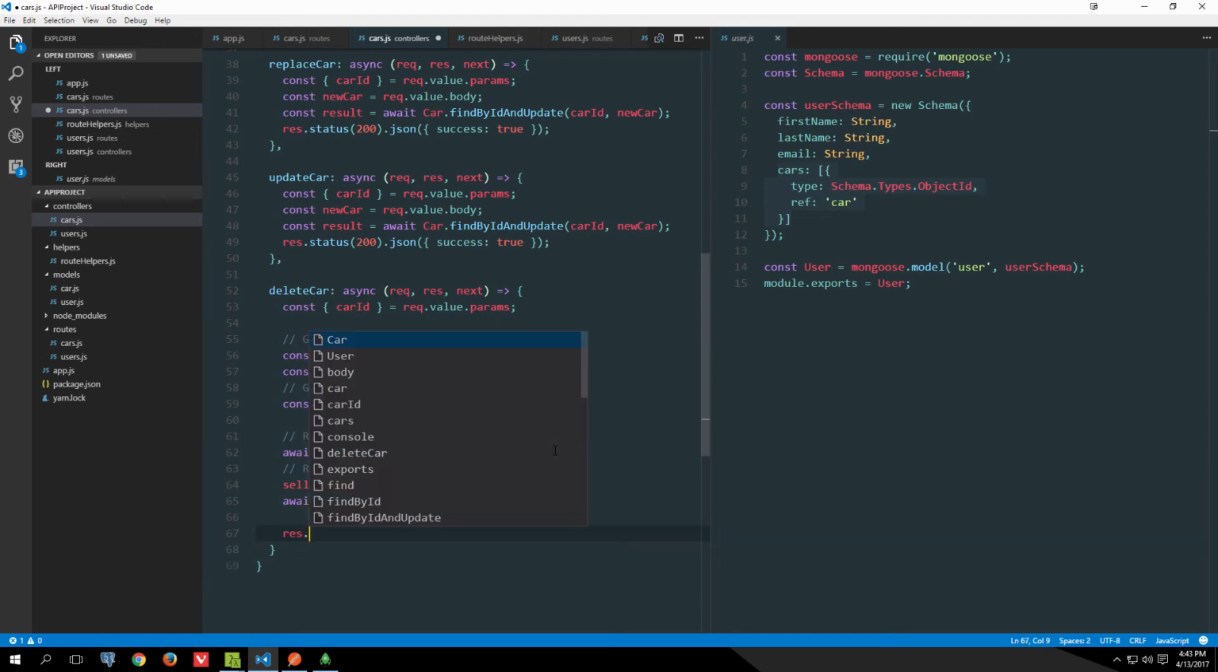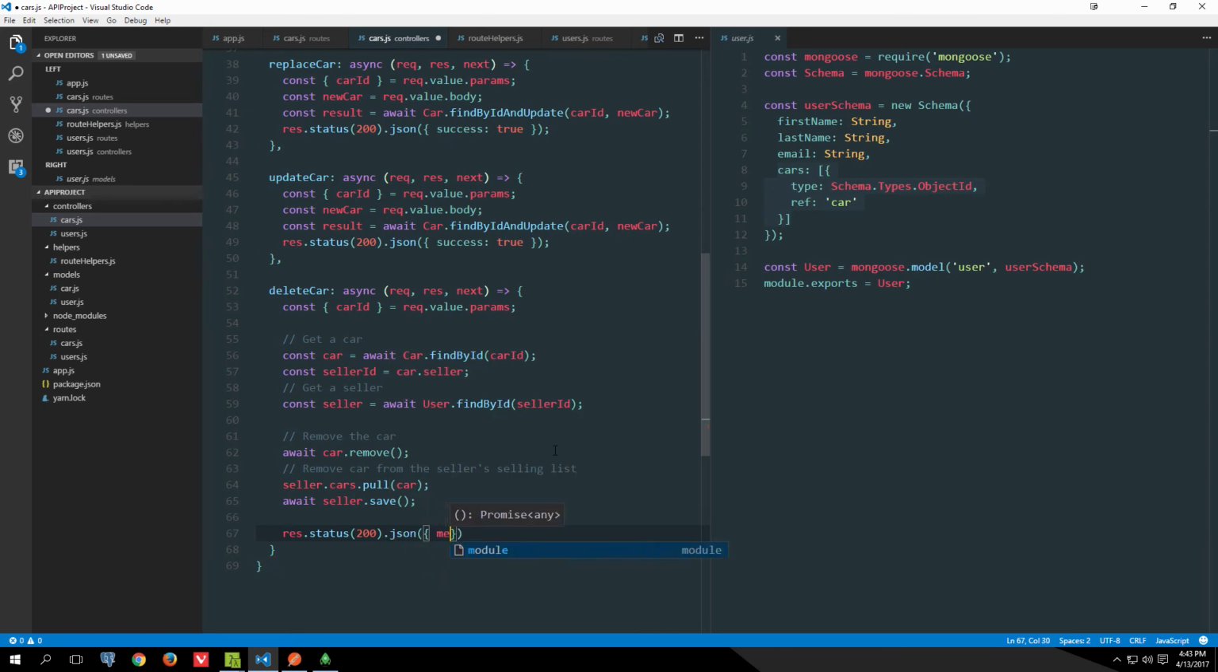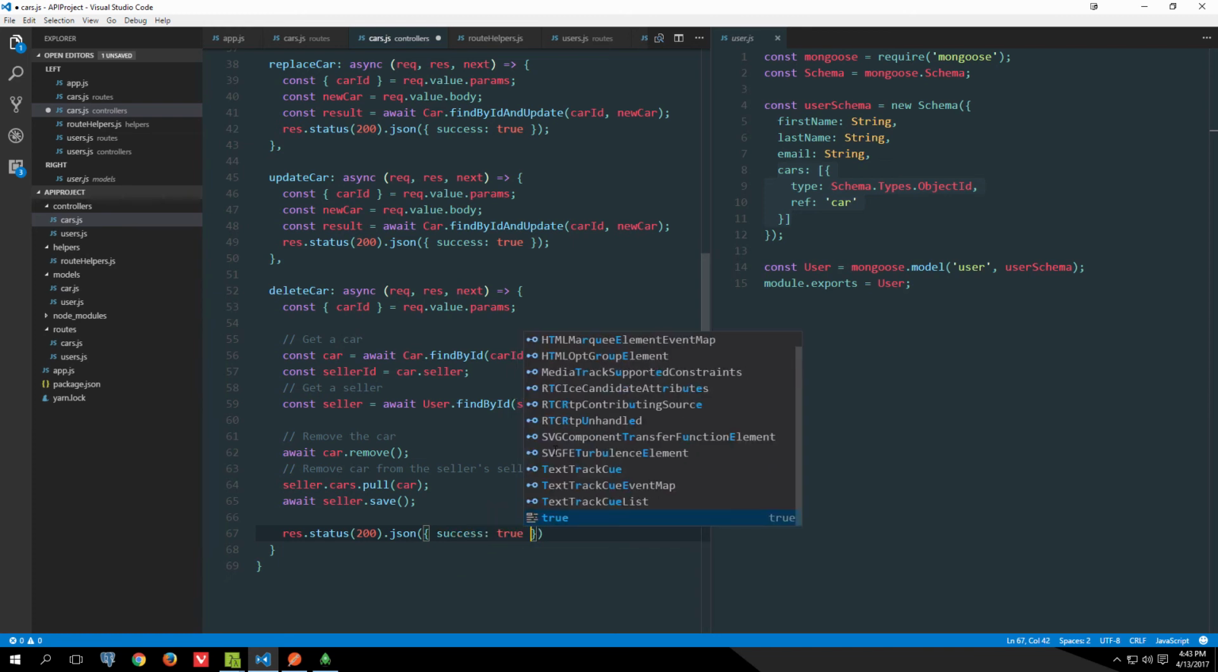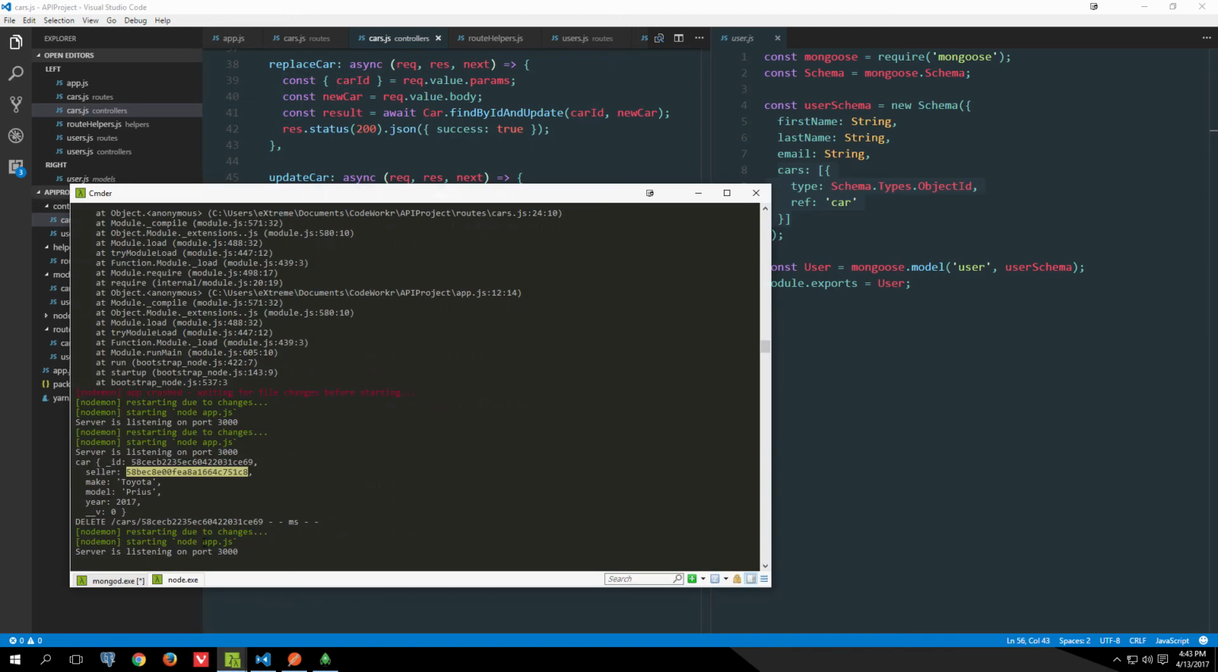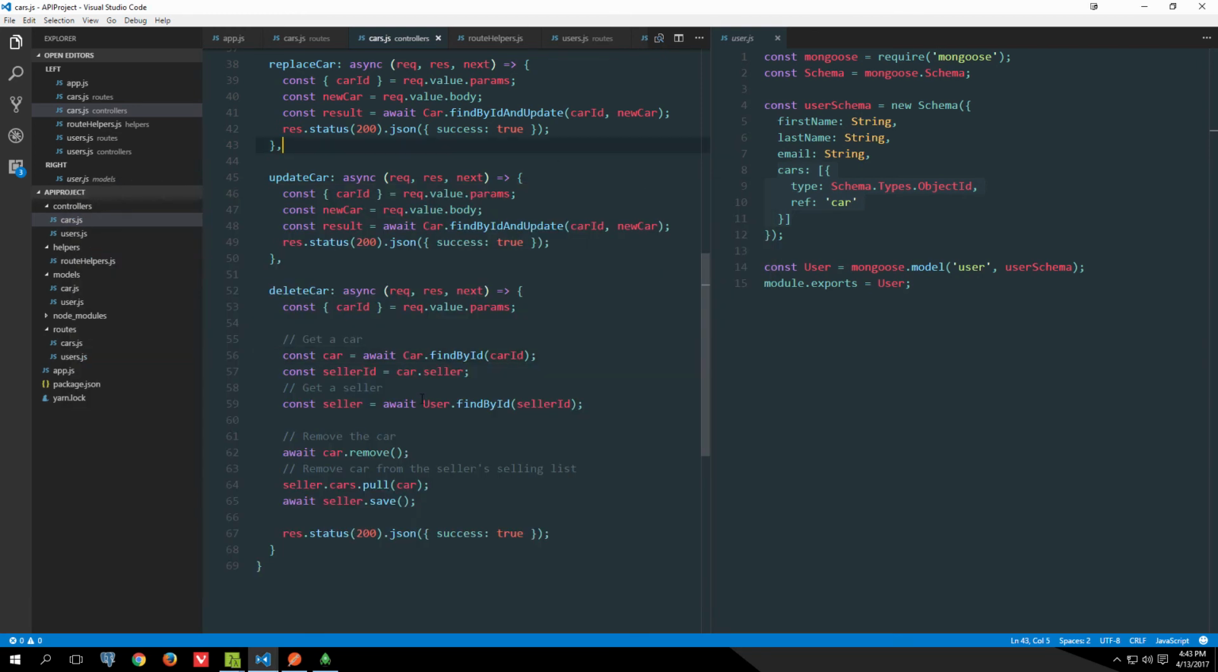So I can say here status of 200 JSON, I can say success true, like this. So just a quick recap: we get the car ID, we find the car in question, we then know that every car has this seller field that is the ID of the seller, so we use that to get a handle on that ID. Then we're able to find the actual seller thanks to that ID. Then we remove the car.